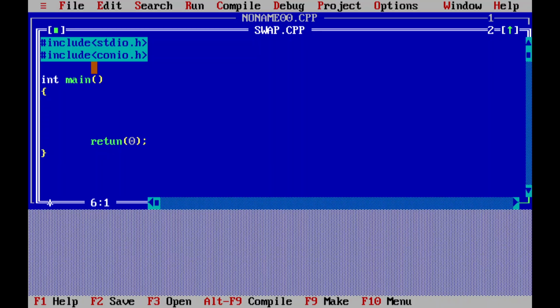Okay, so first of all, let's define two variables of type integer. Integer first, integer second. Okay, so we will ask the user to enter the value of the first variable and the value of the second variable, and we will print those. Then we will swap them, and then we will again display to the user the interchanged values of these two variables.